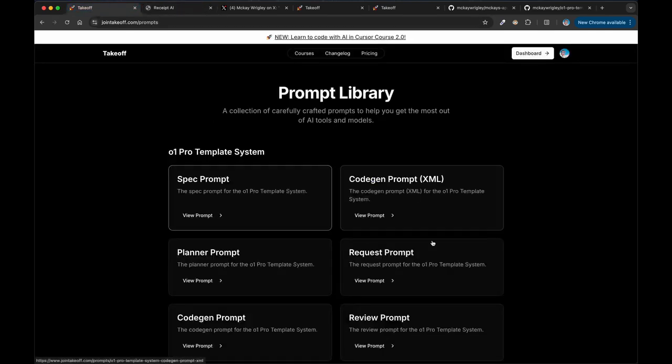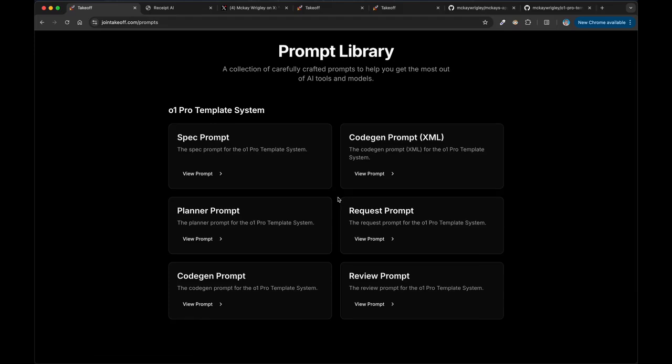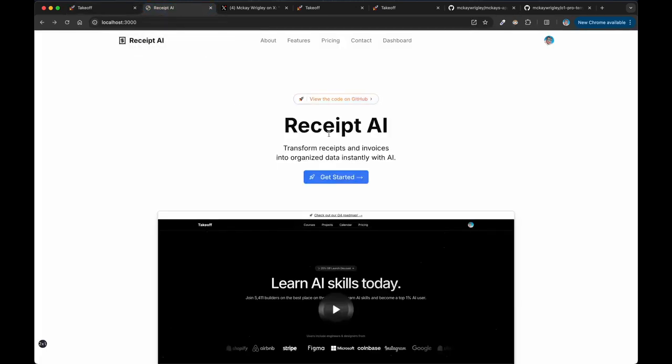I'm going to show you this 6-prompt system that I think is really approachable for anyone. So whether you're a beginner or an experienced developer, I think there's going to be a lot that you can take from this. Again, we're going to be building this Receipt AI project completely from scratch from my template.